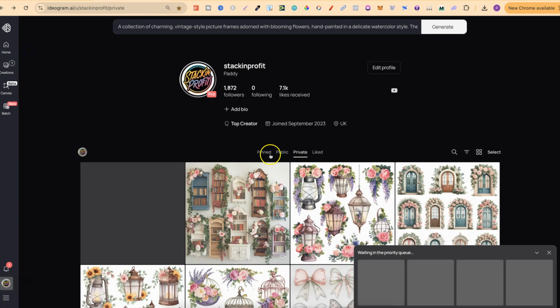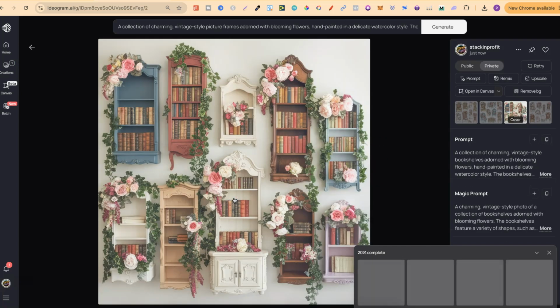Now let's go back one and let's take a look at these. Now, one thing I have noticed is that a couple of the generations that you create aren't going to be that good, but a couple of them will.